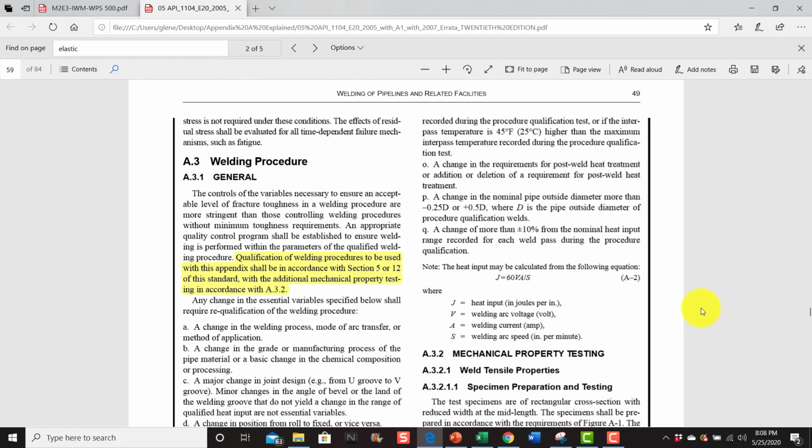Weld procedure right here. Qualification of welding procedures to be used with this appendix shall. Remember, the word shall is mandatory. Should is recommended. So you're going to see should and shall a lot when you're dealing with procedures and welding. Like it says, a weld should be no more than 1/16 of an inch high on the cap. So it says should, so it's recommending something, but if it says shall, that means it is mandatory.